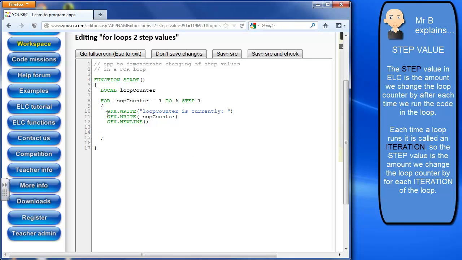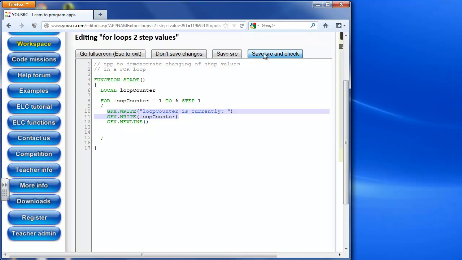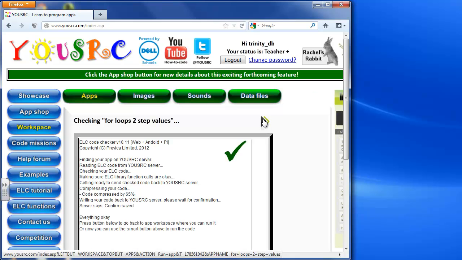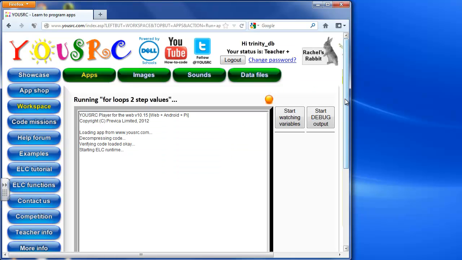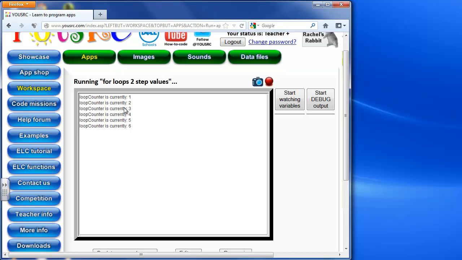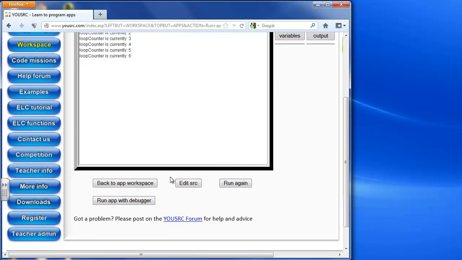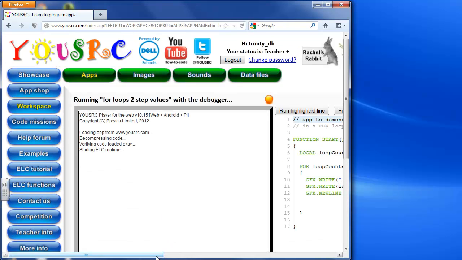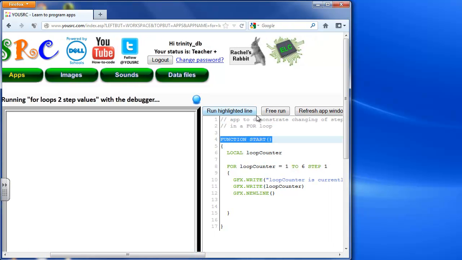And I've got two GFX write statements, so it's going to tell me the current value of the loop counter on the same line, and then it goes to a new line for the next time. So if we actually have a quick check of how this works, and play that, we can see that the output gives me values from 1 to 6.